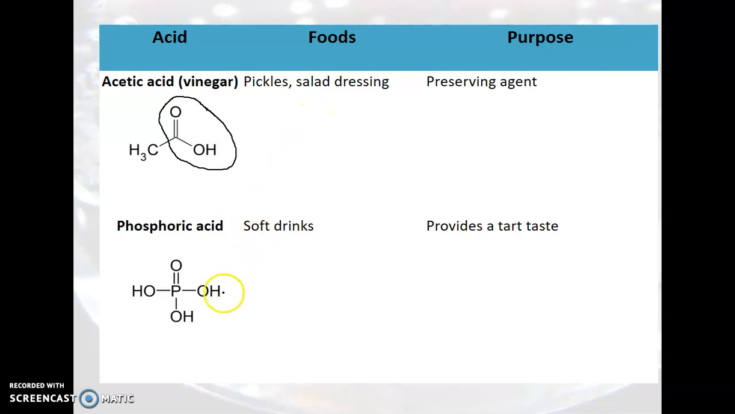And then phosphoric acid has an acidic hydrogen right here, and right here, and right here. Now you may say to yourself, hey, Mrs. Ademeyer, you said that if it has an OH, that means that it's a base. However, if you look at the formula for phosphoric acid, it is H3PO4. So it starts off with the hydrogens there.